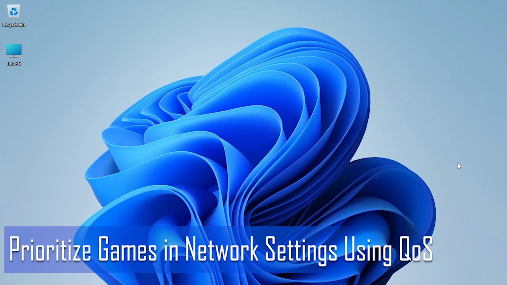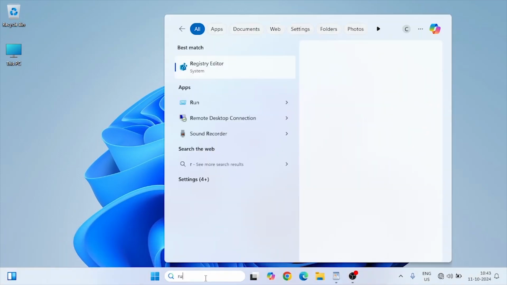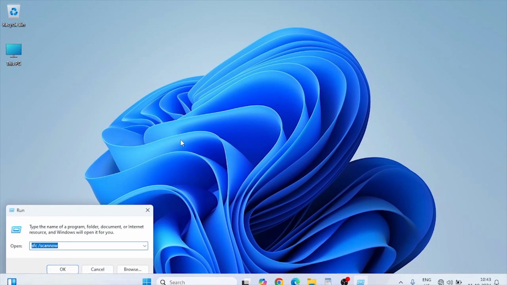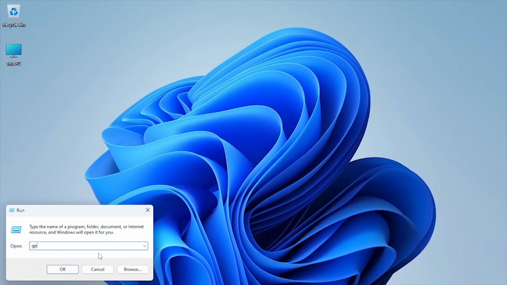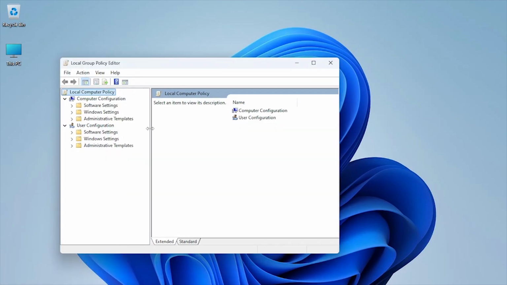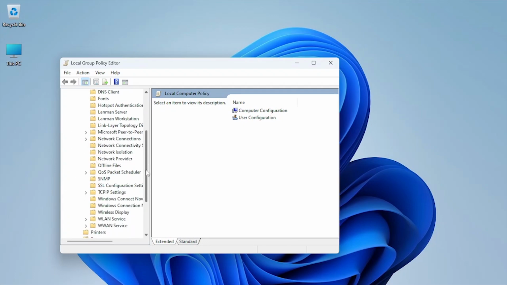Prioritize games in network settings using quality of service. Open Run by pressing Windows plus R. Type gpedit.msc and hit enter. Navigate to Computer Configuration, Administrative Templates, Network, QoS Packet Scheduler.